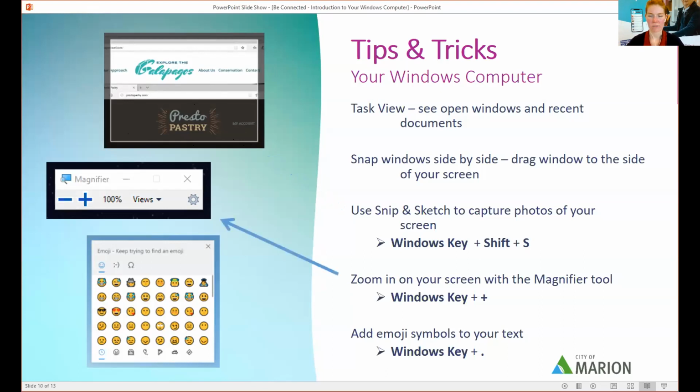Let's have a look at zooming in on your screen with the magnifier tool. Again, all of these can be accessed with the Windows key and then whatever I've supplied here. So Windows, Shift and S lets you just take a snip right away. No need to click open an app. So Windows key, Shift S, and then you can just click away if you don't want to keep it open.